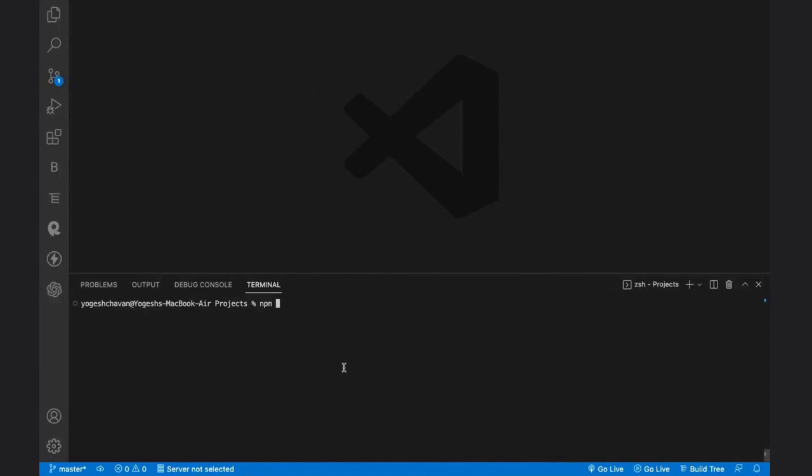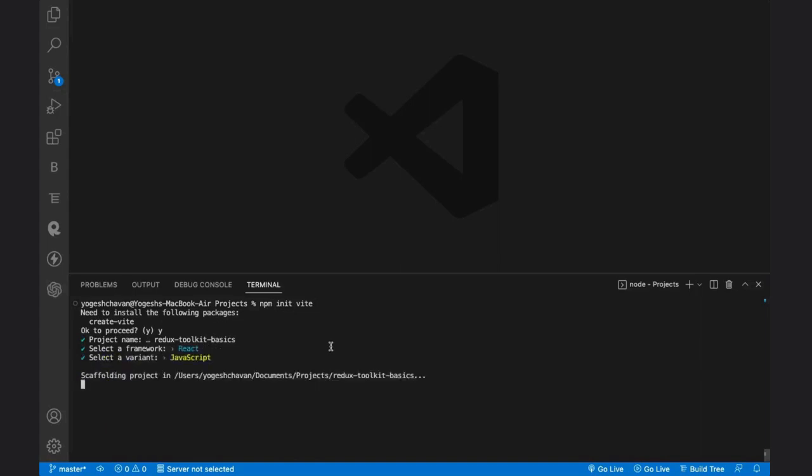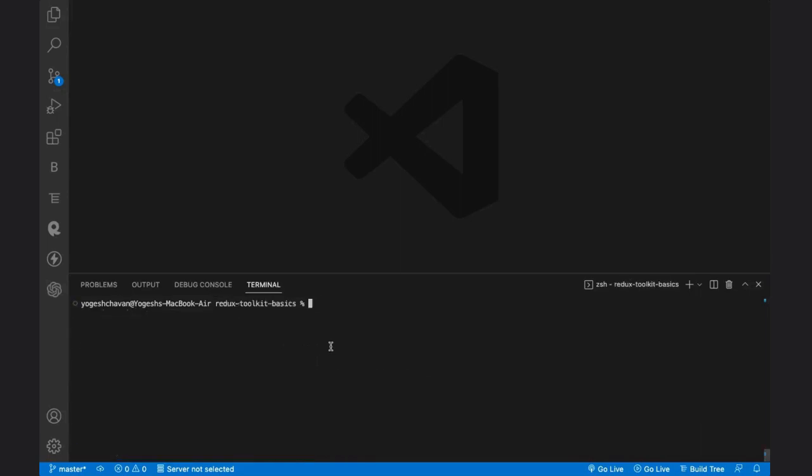To create a new Redux Toolkit project, we can run npm init and it will ask a couple of questions. Say yes for this. Now, for project name, you can give Redux Toolkit Basics. Select React for Framework and JavaScript for Variant. Now, change directory to Redux Toolkit Basics. Let's open the folder in Visual Studio Code now.